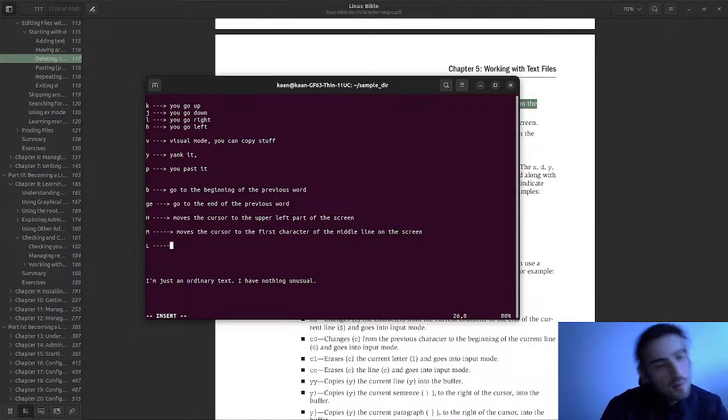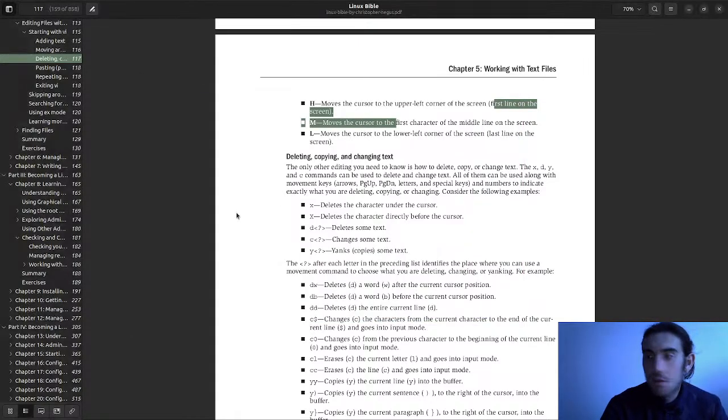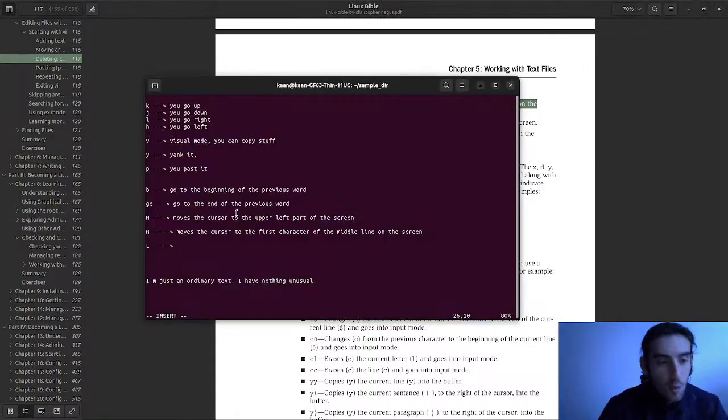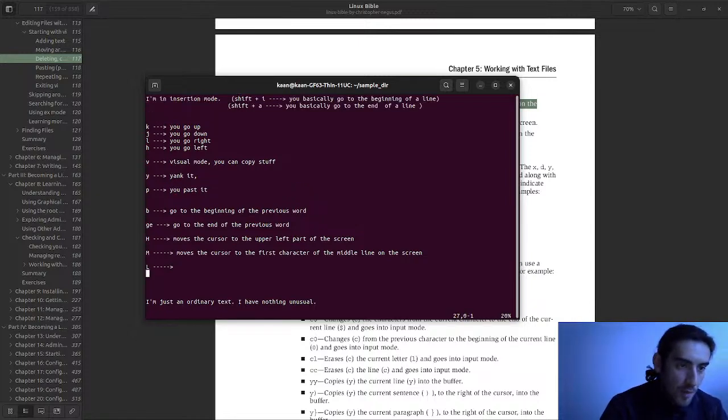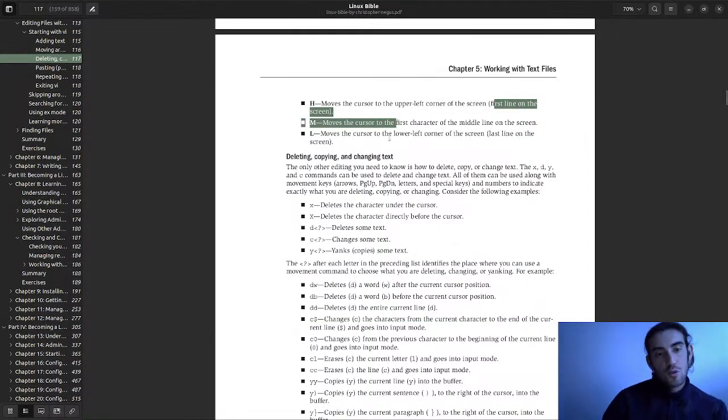With L, what's happening with the L? To the lower left corner. Let's see. We are in normal mode, capital L. So you see, it moves to the lower left corner of the screen, the last line on the screen.